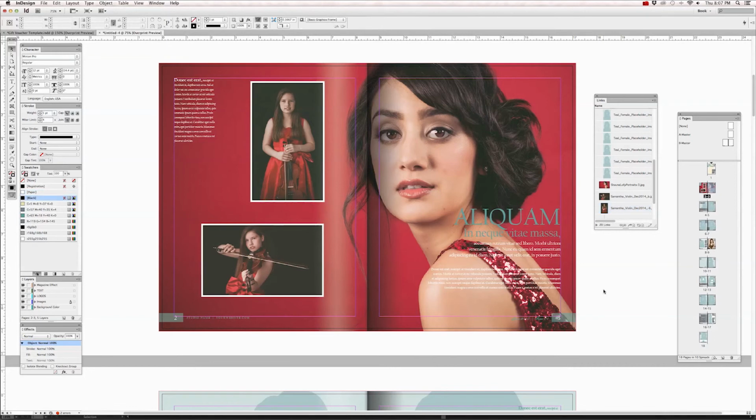And that about covers everything we need to know about placing images and graphics. Let's go ahead and move on to adding swatches and changing color in our InDesign tutorial series number 3.